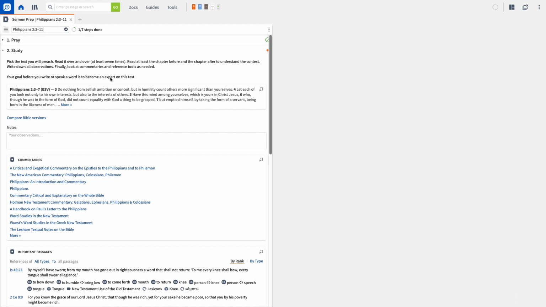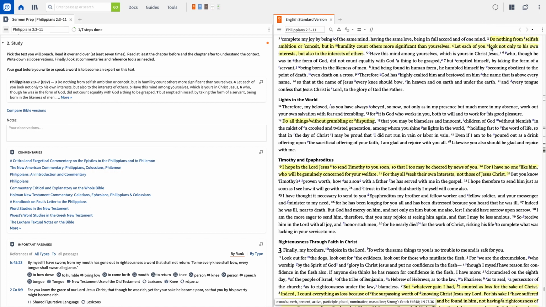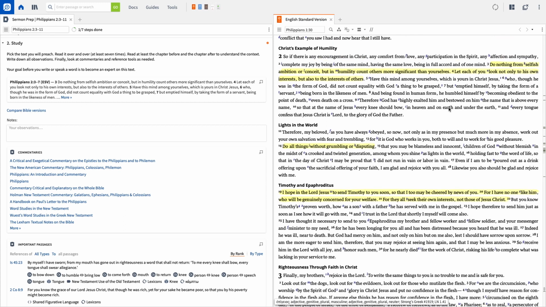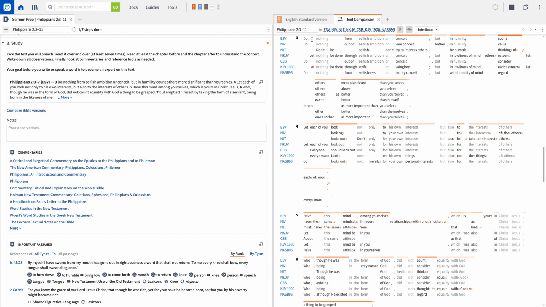And here it says study, so you pick the text you're going to preach, you're going to read it. The text is right here, you can click more. It'll show you the whole passage. So there is your whole passage that you're going to be preaching. You can read through it, you can study it right here. Underneath the workflow, you can click on compare Bible versions and it'll bring up some of the Bible versions you would like to compare it to, and then you can get a little bit more in detail there.